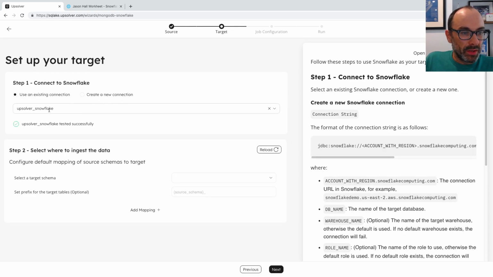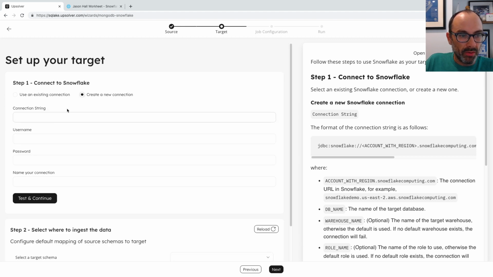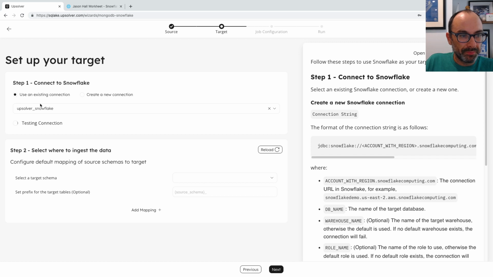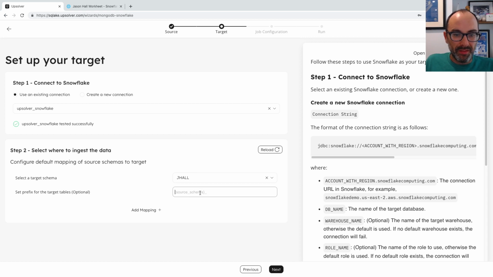On the next screen in the wizard, we can select our Snowflake connection. Again, I'm going to use a connection that I already have, but creating your own connection is very simple and straightforward. And I'll simply select which Snowflake schema and which table name prefix I want to use when building out our Snowflake tables. Just to stay organized, I'm going to create my tables with a Mongo prefix.